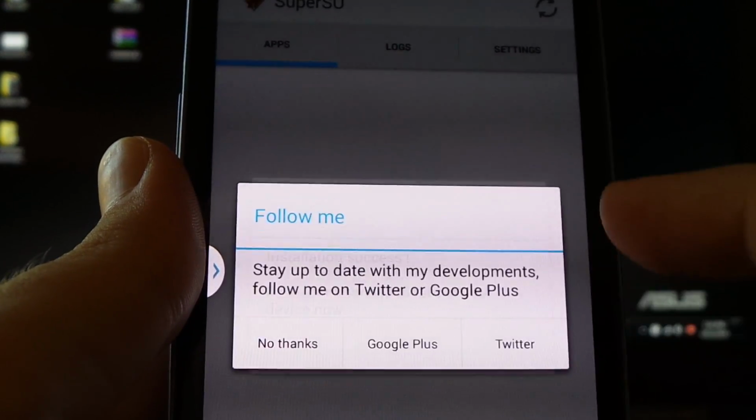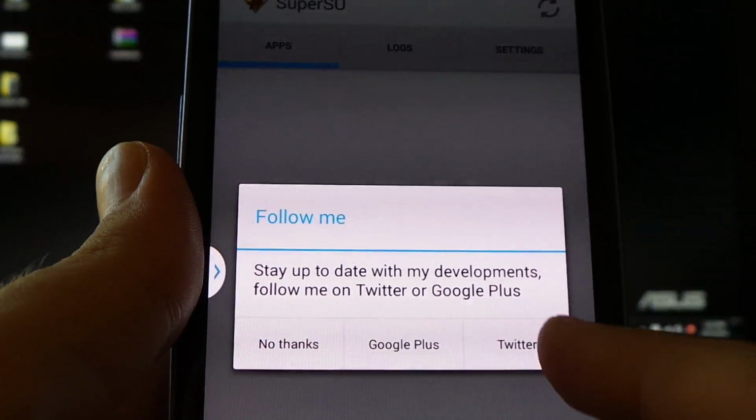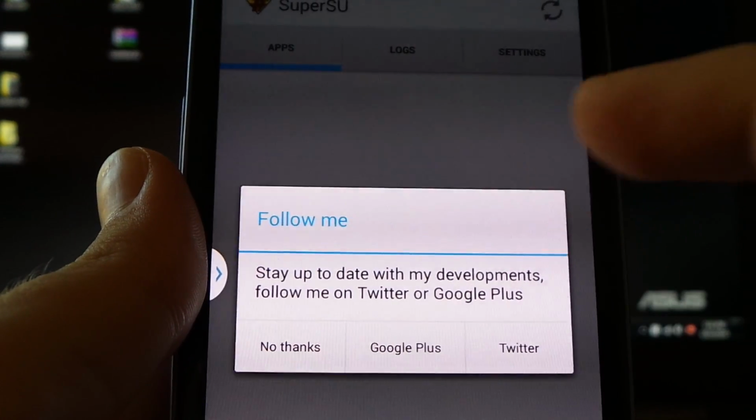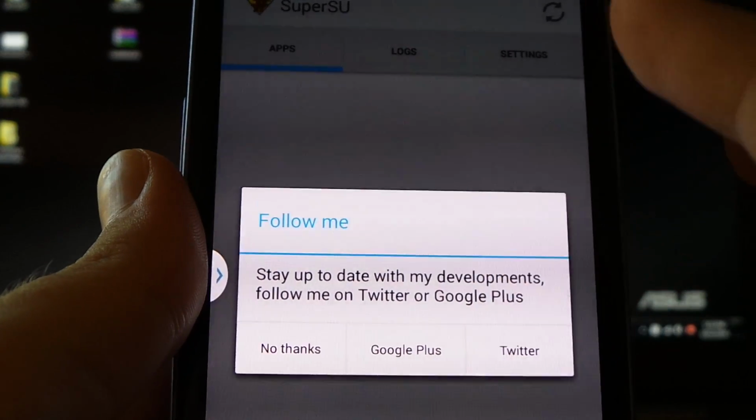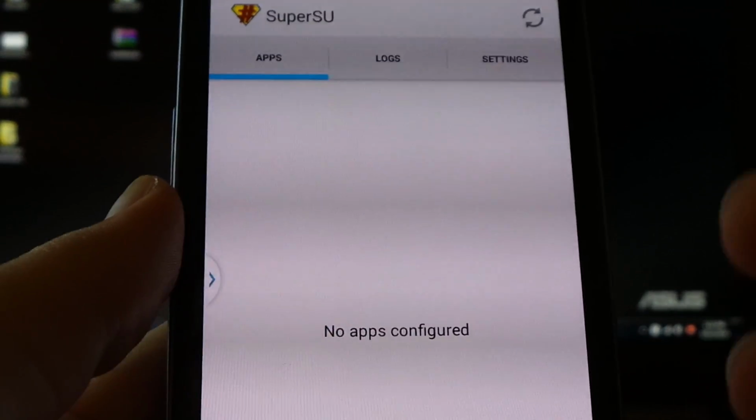Installation success, it's recommended you reboot. I recommend you follow Chainfire on Google+ and Twitter. He posts updates about all of his apps and their development, and he's got some very insightful thoughts about the upcoming version of Android.